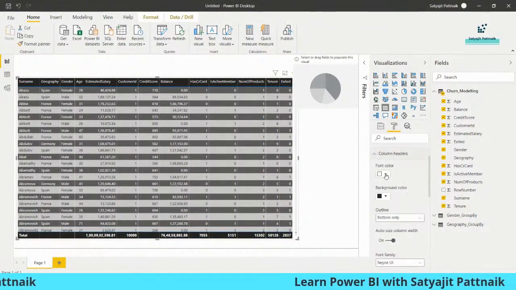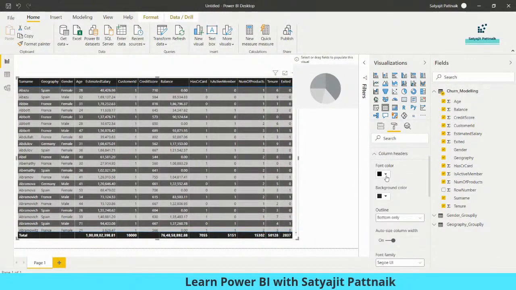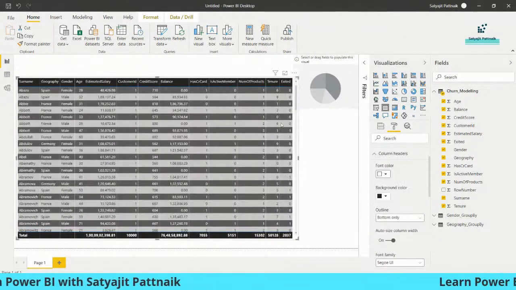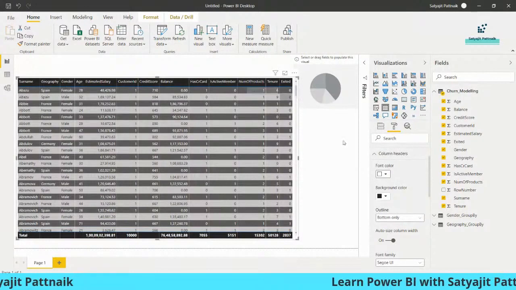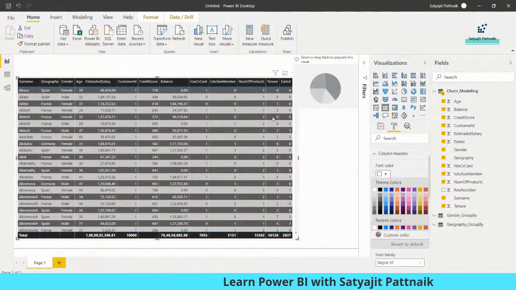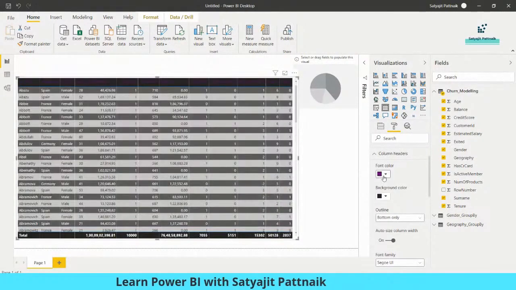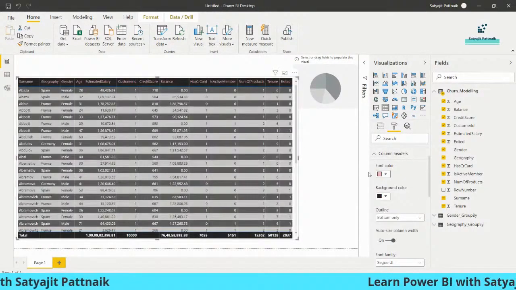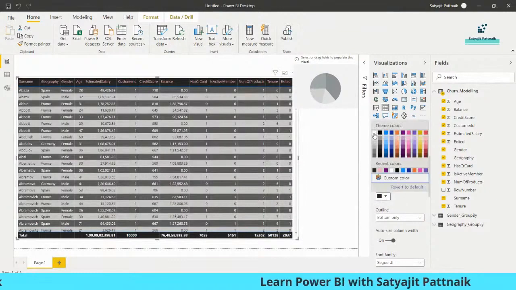Column headers, font color. You can just quickly change it. You can see how the values are getting changed, right? It's white right now. If I change it to purple, this is how the changes look. Now obviously it's not looking good because the background is black, right? You can change your background color as well.